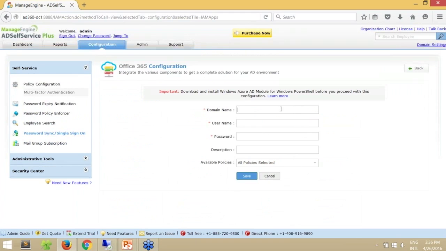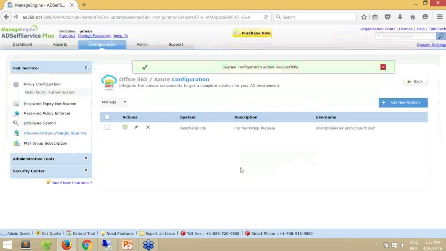So here I'm going to type in the domain name, that is ramchand.info, and the username, that is roland@rolandnet.onmicrosoft.com, and the password, and the description I'm going to keep as for workshop purpose. Policy, since we have only one, keeping it as it is and clicking save. So let me configure the Office 365 with the AD Self-Service Plus, and that has been successfully done.